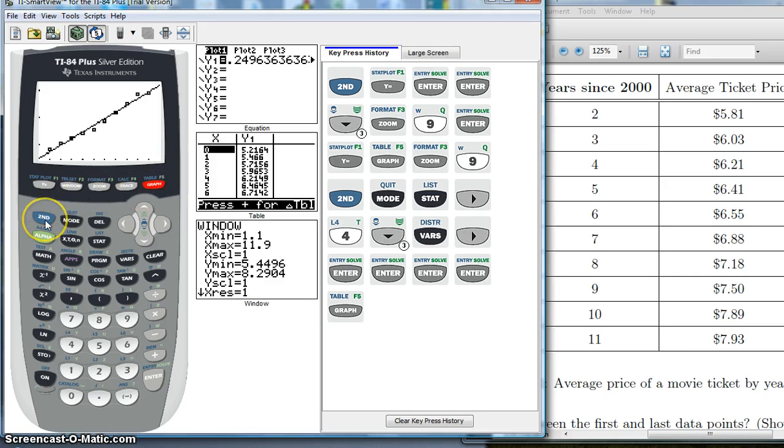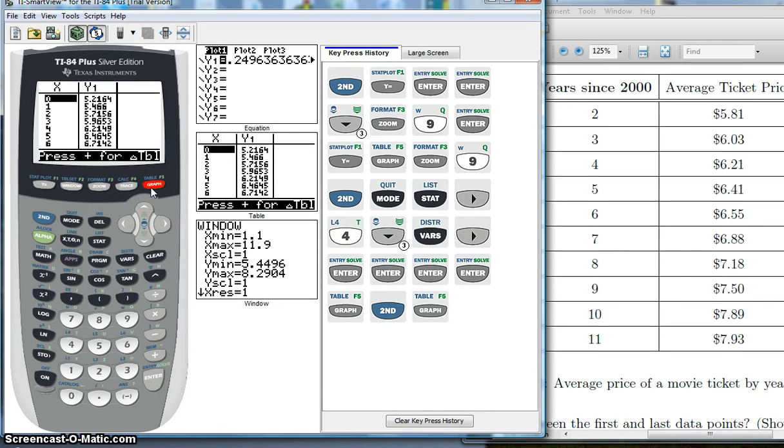So if we press second graph, it's going to take us to our table. And finally, let's say we want to know what the movie ticket price should be in 2015. Well, we scroll down to 15, that would be 15 years after the year 2000. And we see that the ticket price should be about $8.96 for a movie ticket. That concludes this presentation. Hope you have a wonderful day.